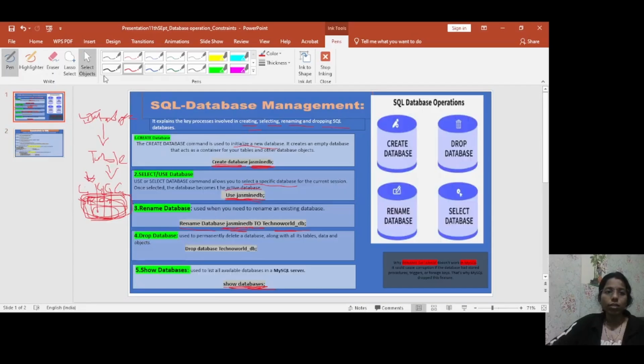Then it is saying drop the database. It is nothing but, whenever we don't need a particular database, we can simply delete it. Once it is deleted, it will be completely vanished from the server. Everything inside the database, like tables, columns, rows, each record, data, everything will be vanished. So drop database is used to permanently delete a database along with all its tables, data and objects.